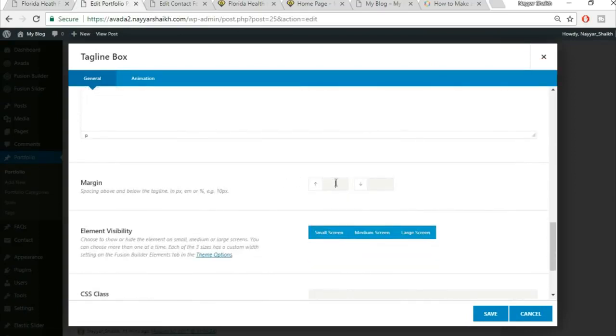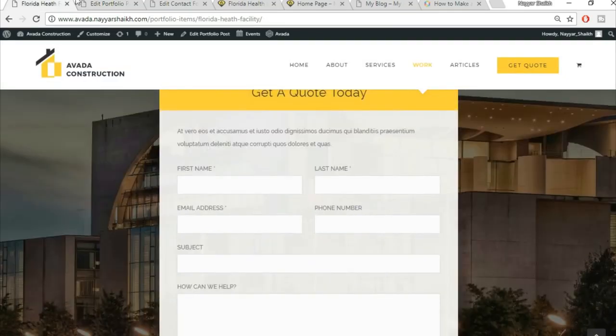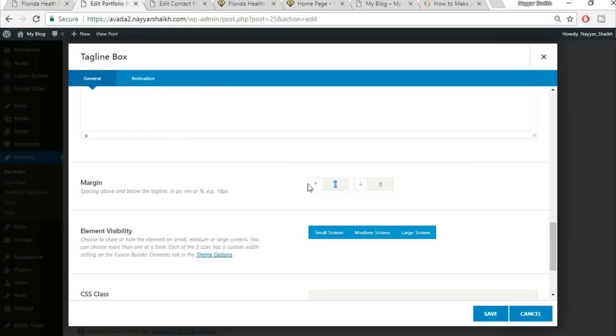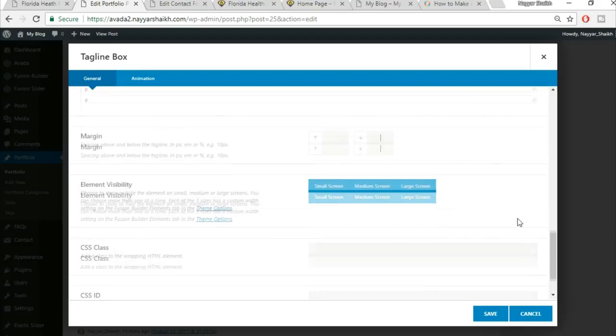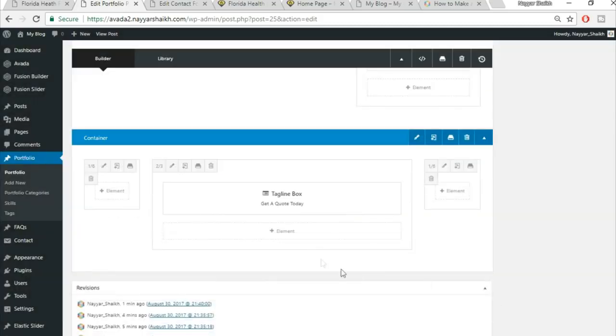Put in 0 margin top and bottom. Why? Because if you see, this tagline is a different thing, and this is a different thing. Let me do one thing: let's not put this, we'll put this later on. First let's see why we have to put this thing. So once you do so, just click on save.